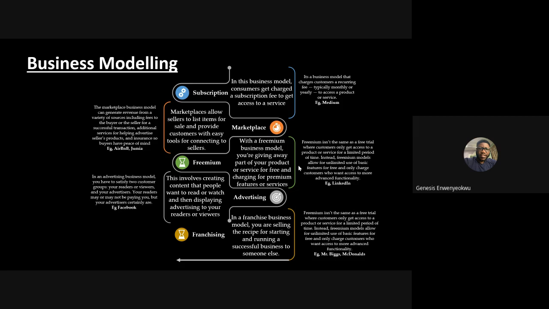So some businesses use the premium model as part of a business model they use to make profits or make revenue. Then we have advertising, which is one of the most popular and oldest forms of business model. What advertising does is it involves creating content that people want to read or want to watch, and then displaying adverts for the viewers or readers.